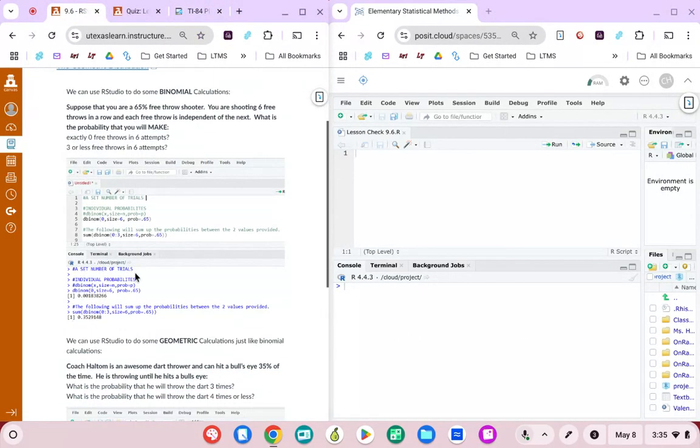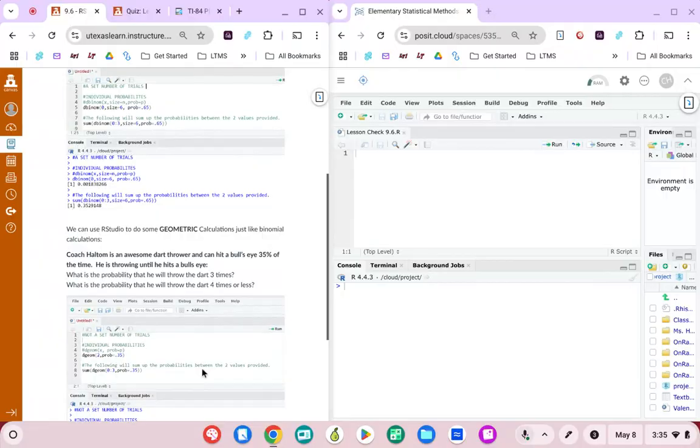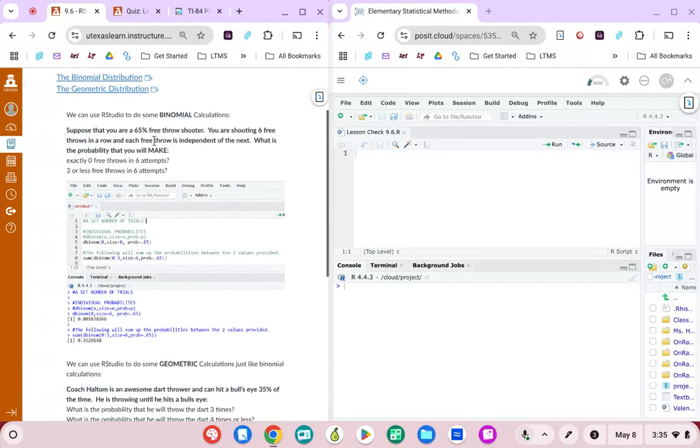Okay, so I gave you a couple of different examples just to get started. We have one binomial example and then down here a geometric example. So it says, suppose that you are a 65% free throw shooter. So our probability of success is 0.65. You are shooting 6 free throws in a row and each free throw is independent of the next. What is the probability that you will make exactly 0 free throws in 6 attempts and then 3 or less free throws in 6 attempts?